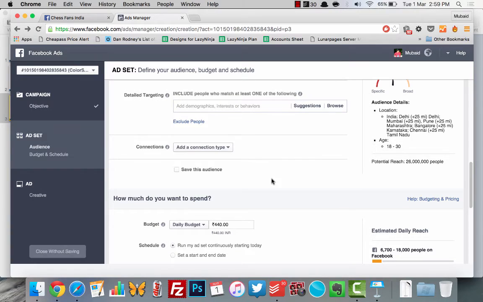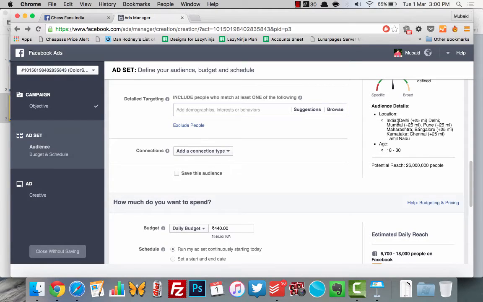Now the most important thing in the entire tutorial is the detailed targeting, because right now what we have selected is just the city, age group, and that's it.